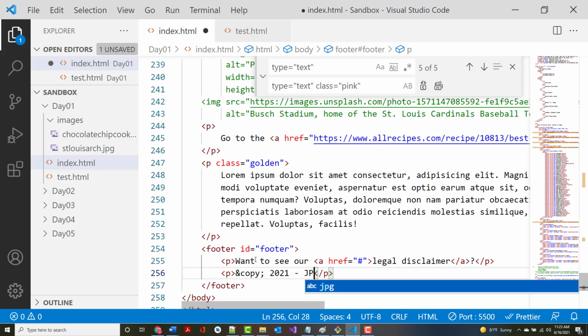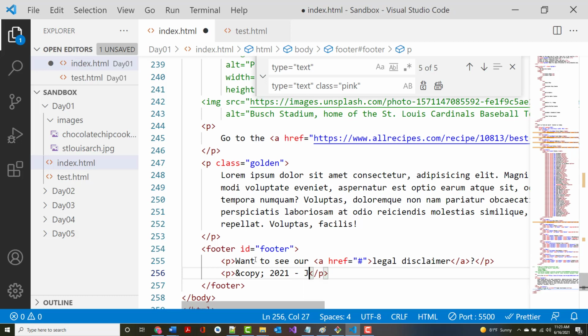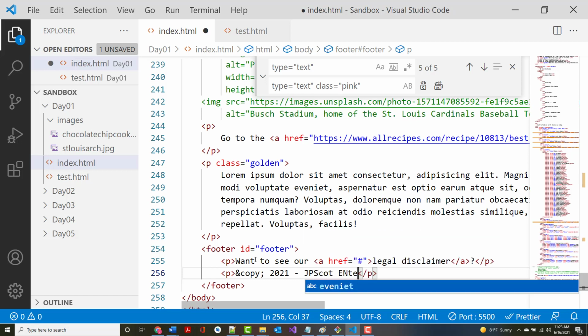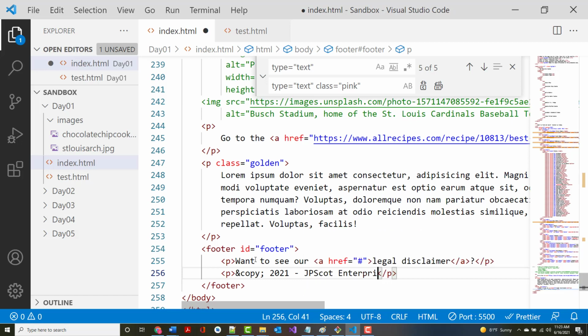I'm going to put in my JP Scott Enterprises. I'm just making that up. All rights reserved. And yes, I do have 2 T's in my last name. All right, so save that.